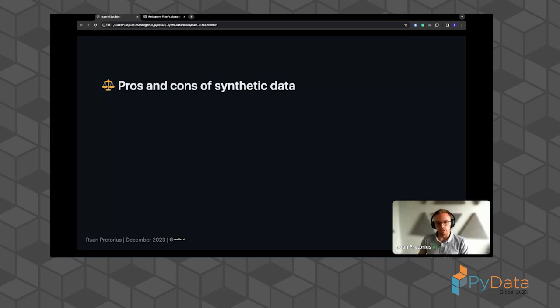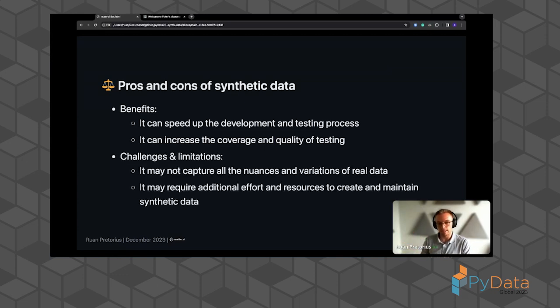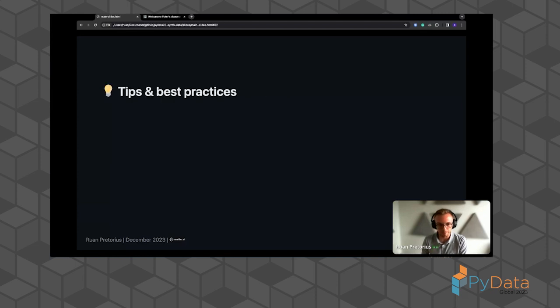And then just quickly some pros and cons of synthetic data overall. Like you've seen, it can speed up your development and testing processes, especially if you don't have real data available yet. You can start building, and you can also use it to increase coverage of your tests, as well as the quality of your tests by covering certain edge cases. But you also might not be able to capture all the nuances and variations of your real data. So there's a limitation to this, and it might require some extra effort and resources to maintain your synthetic data.